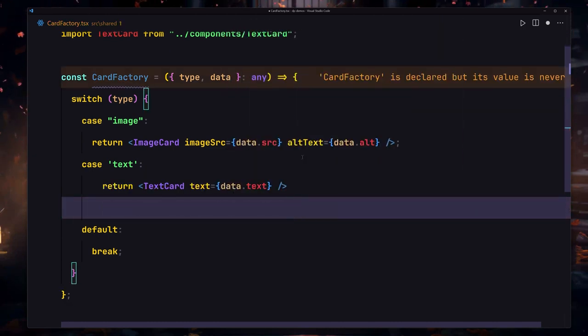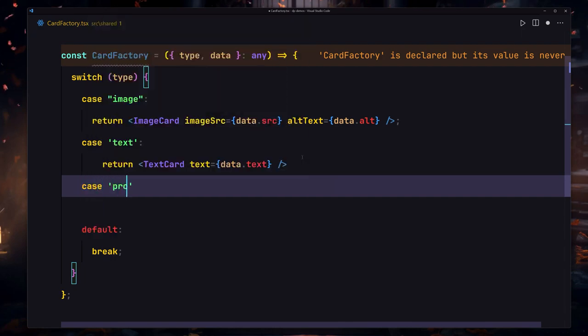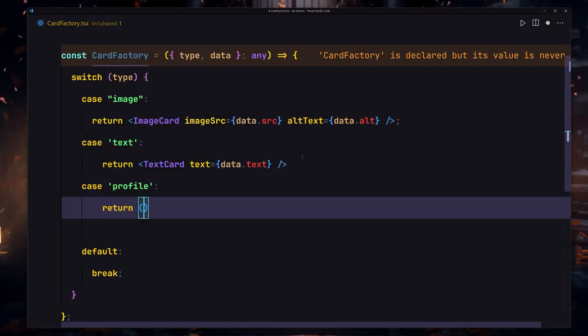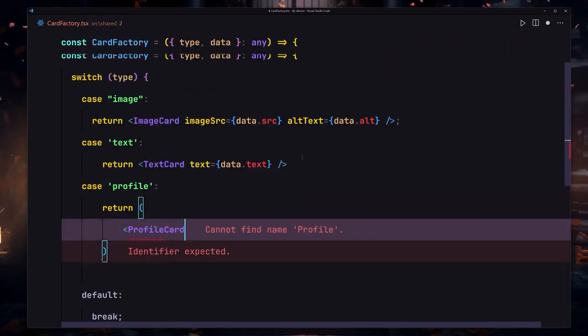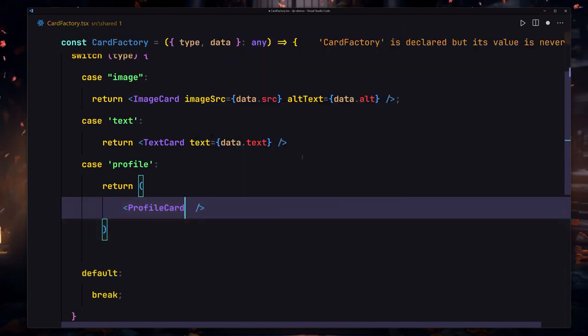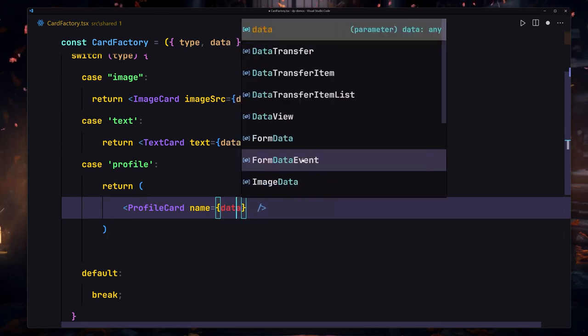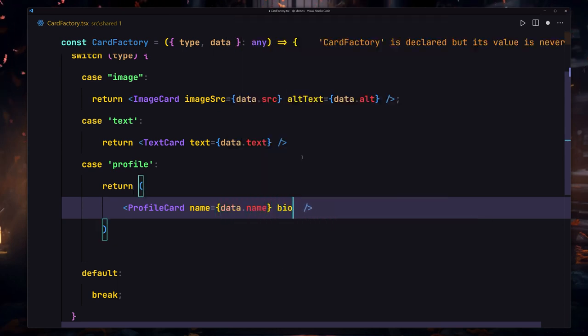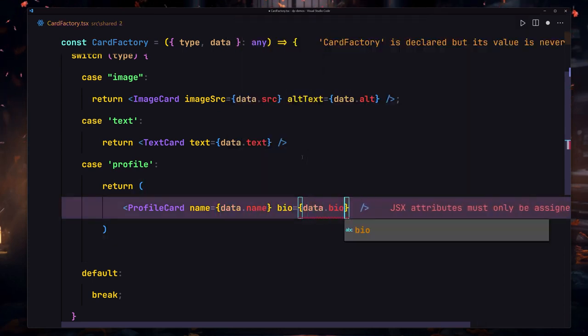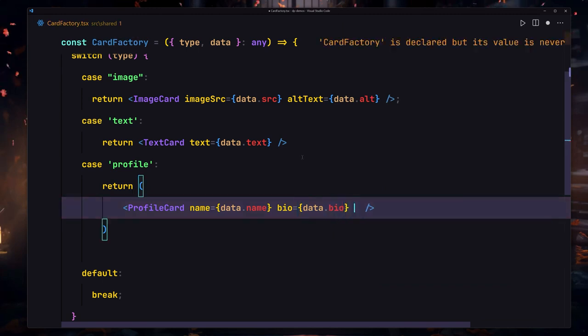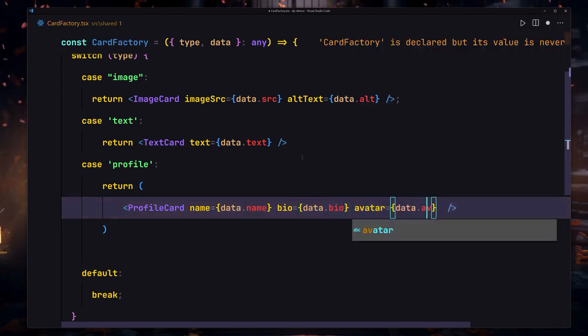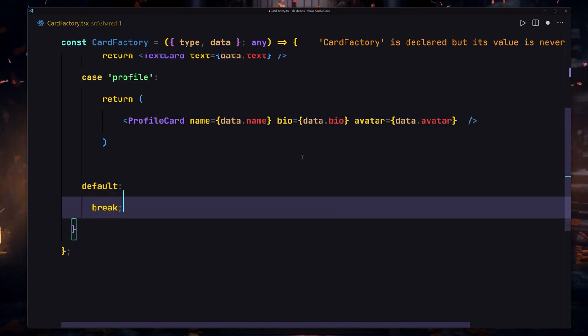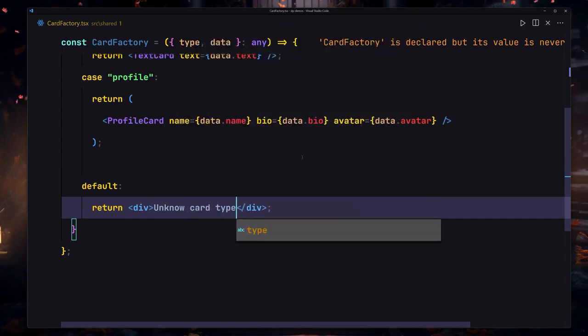And now underneath there, if the case is set to profile, in this situation we are going to be returning our component, the profile card, and I'm going to close there like so. And here it's going to take a few props like name, and name will be coming from data.name, it's going to also take the bio, and the bio will be coming from data.bio, and avatar will be coming from data.avatar. And if that's not the case, so for the default one, we're going to be only returning our div, and it's going to say something like unknown type.